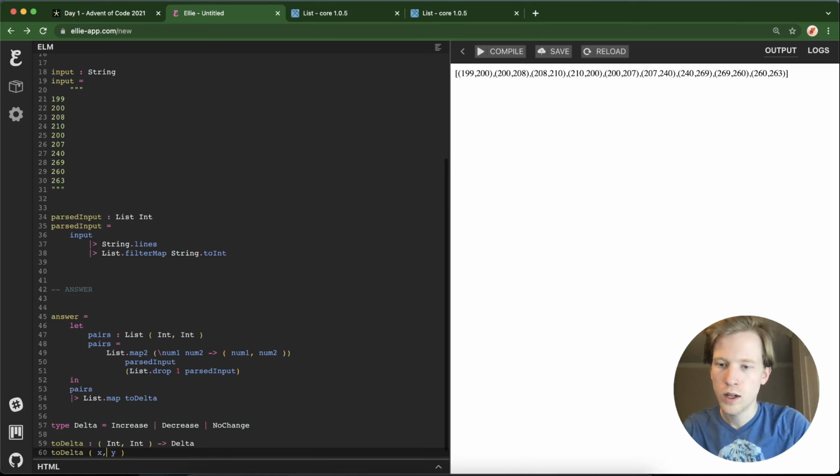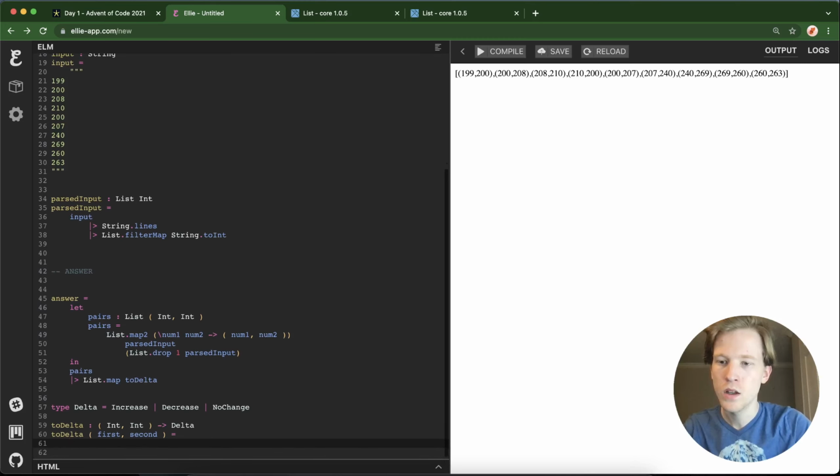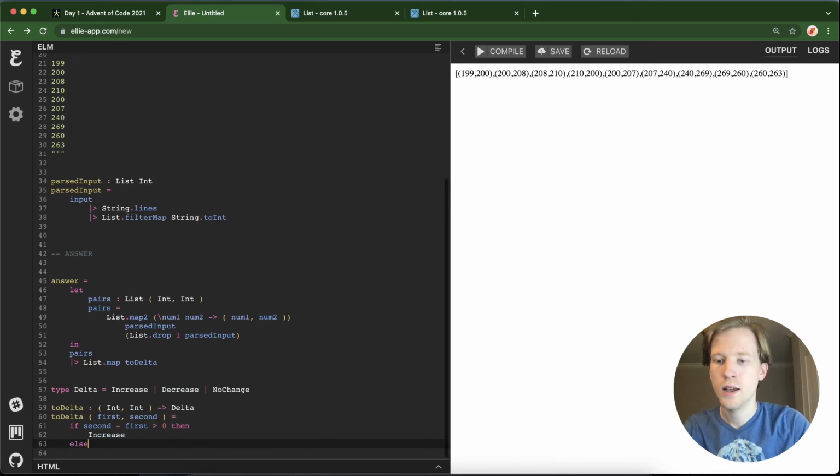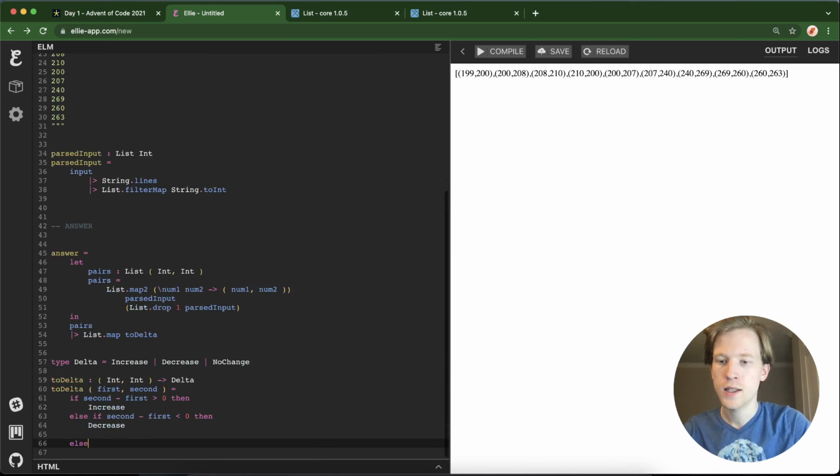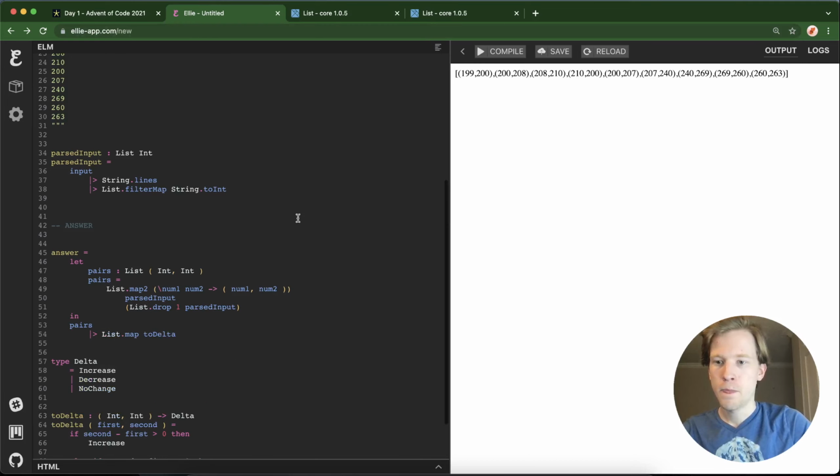So I'm going to call this the first number and the second number. So I can say if the second number minus the first number is greater than 0, then that was an increase. Else, I'm going to copy this same thing here, and say if it was less than 0, then it was a decrease, and then this is saying there was no change. So I'm going to format that.